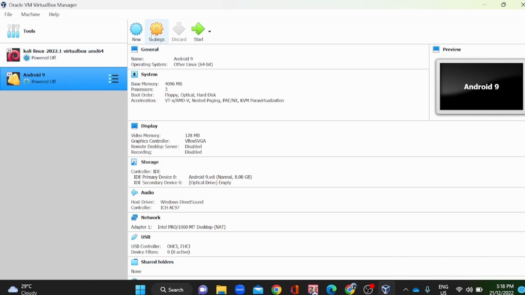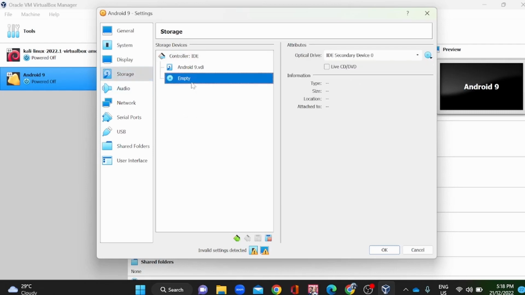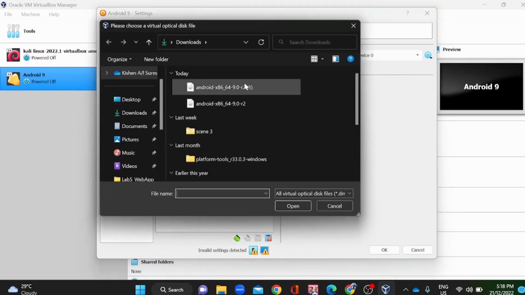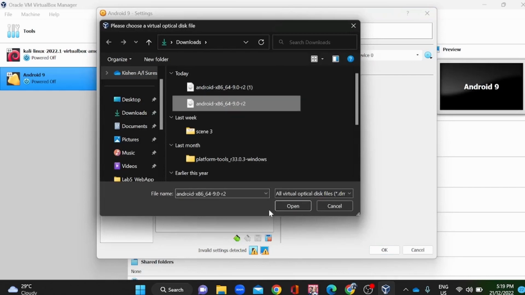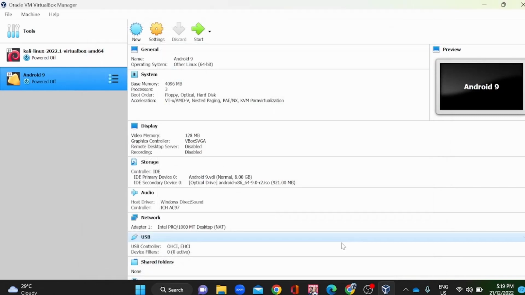And now we'll go to settings again, go to Storage, and go to storage devices. Over here we'll have to choose a disk file, and now we'll choose this Android ISO file. We open the Android ISO file, you can see it's added here, and next we click OK. And now we've already done the settings. We will start our Android virtual machine.